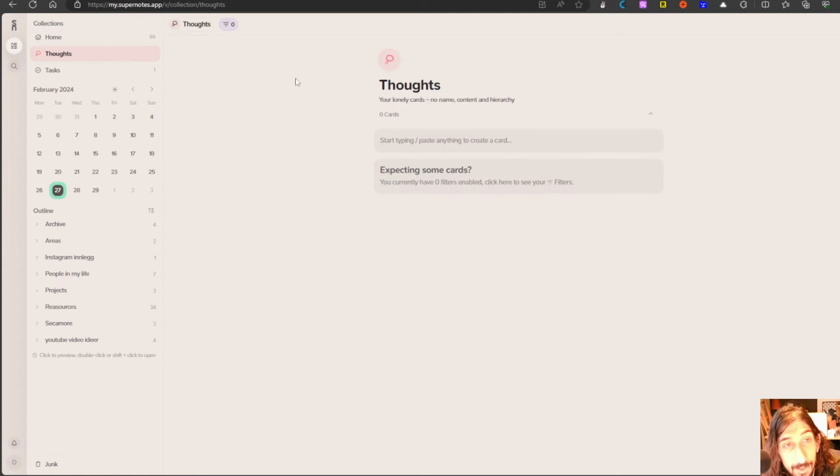And we can jump into our thoughts, which is basically our inbox. So let's say you are on the go and you want to take a note on your phone, but you don't have the time to organize it. So you can just write it and it will appear in your thoughts. Then once you get home, or once a week, depending on how you like to do this, you can jump into your thoughts and you can organize every single note you have inside of here.